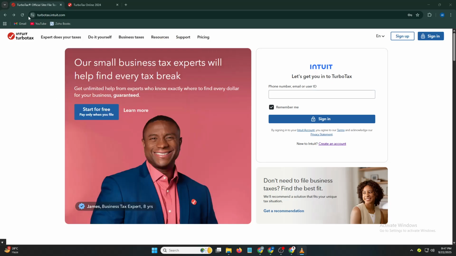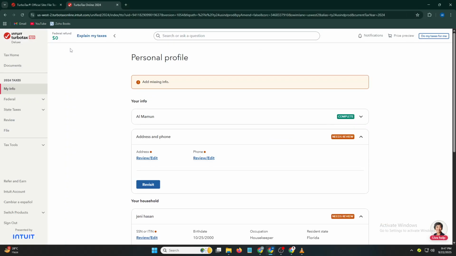First, open your browser and go to the TurboTax website. Sign into your account. Or, if this is your first time, create one. Once you're in, you'll land on your homepage. Look for the section labeled with the current tax year, like 2024 taxes, and click to access your files.